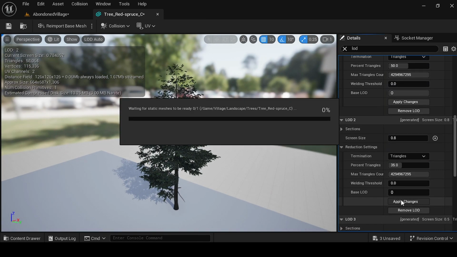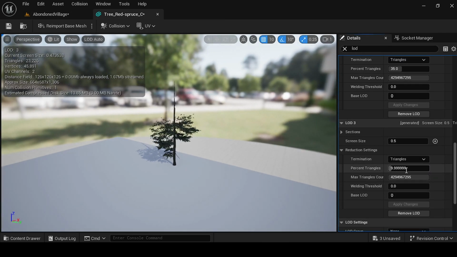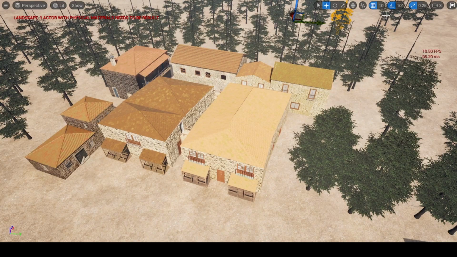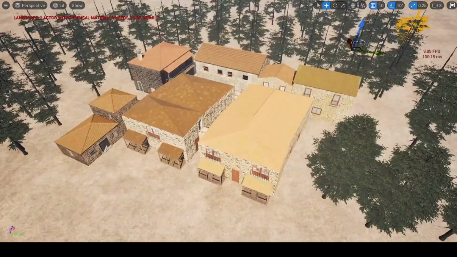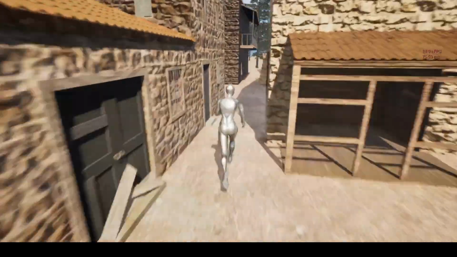I felt the need to optimize the models by modifying the LODs, which is a way of reducing the number of triangles of any model when you get away from it. For now I am just experimenting, and I will decide where the trees will be placed after I completely finish designing the village.